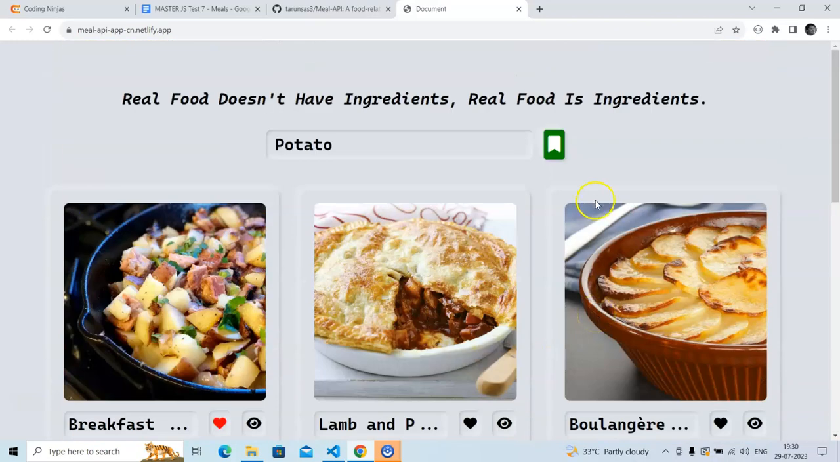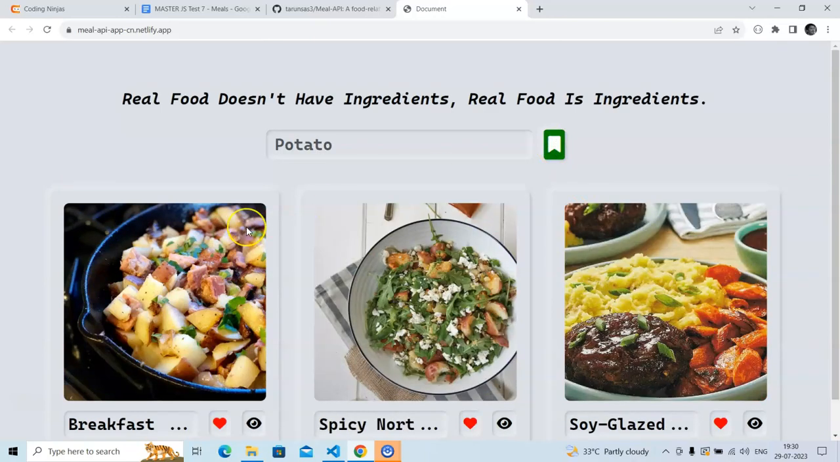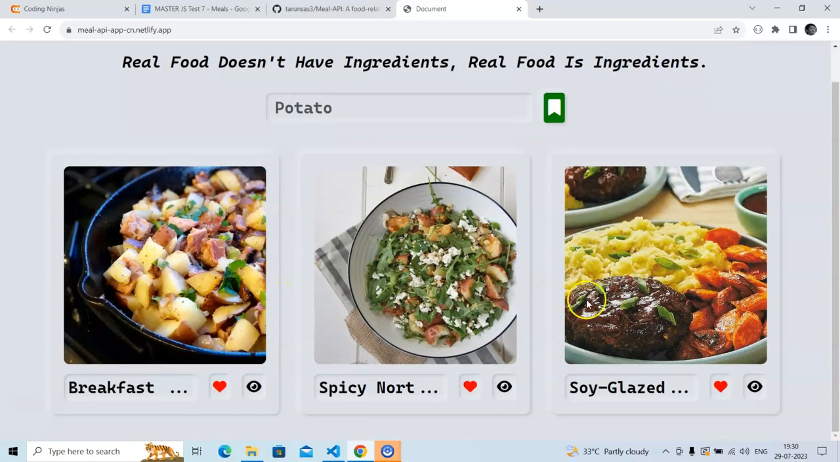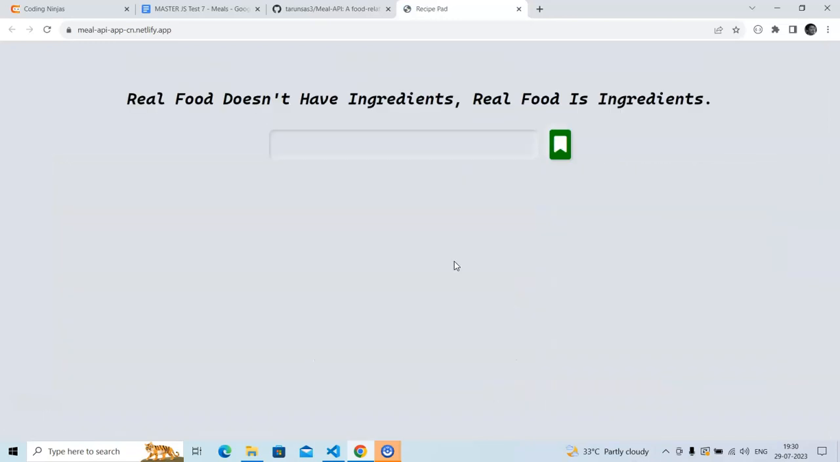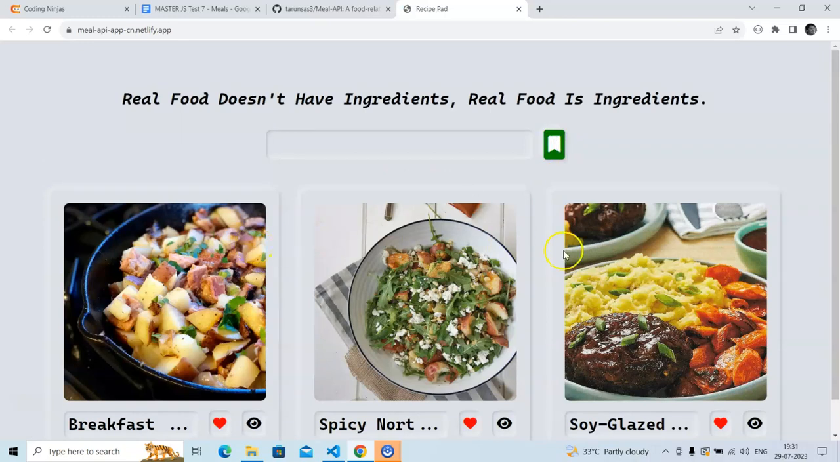Now let's go and view our favorites list. Yeah, in the favorites list we see all the 3 which we have added. Let's refresh the page. Yeah, and let's go again to our favorites list, and we see it persists. Even after refresh, the data exists.